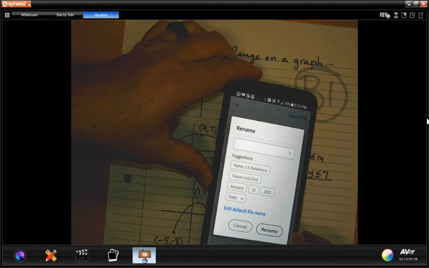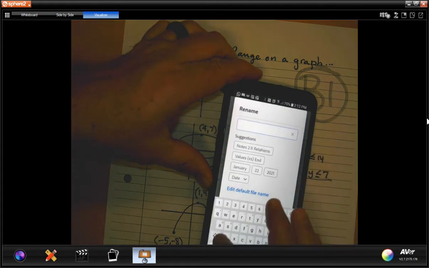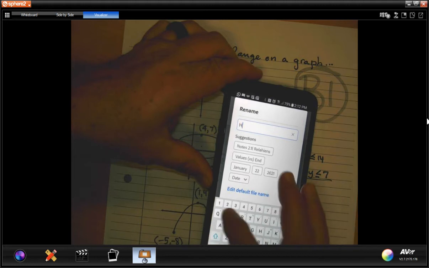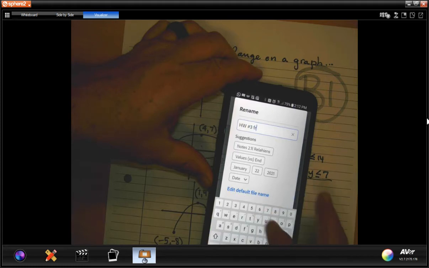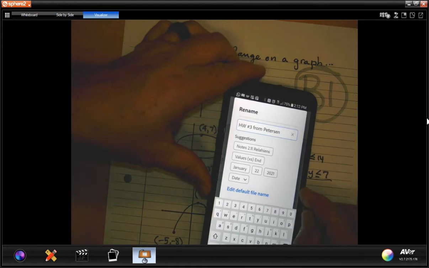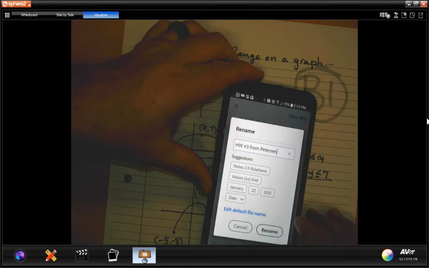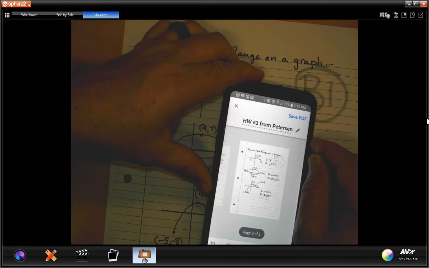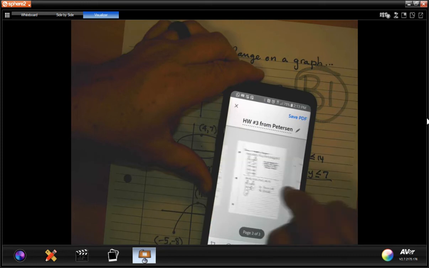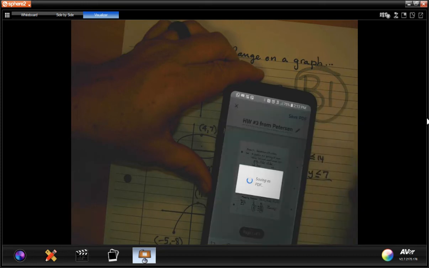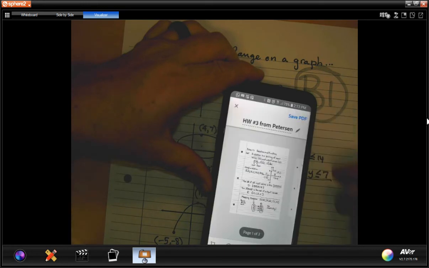It just had a default one, and I'm going to call this, homework number 3 from Peterson, or whatever your own name is. And your instructor should give you guidance on how to name these. And if not, then I suppose they don't care. Okay, now I'm going to hit rename, and so that name is now applied. And once I'm satisfied that all the pages look good, they're in order, I'm going to say save as a PDF file up there in the corner, and it'll take a little time to do this.